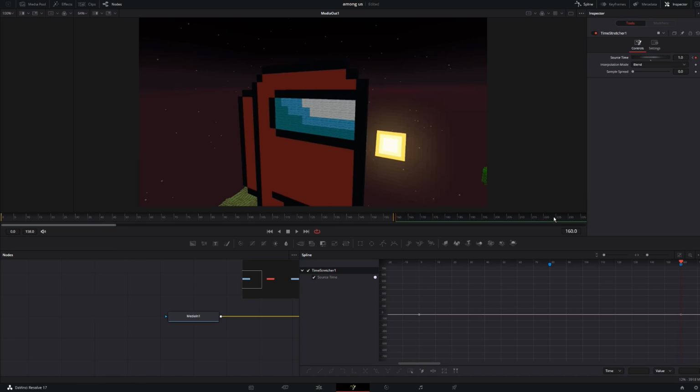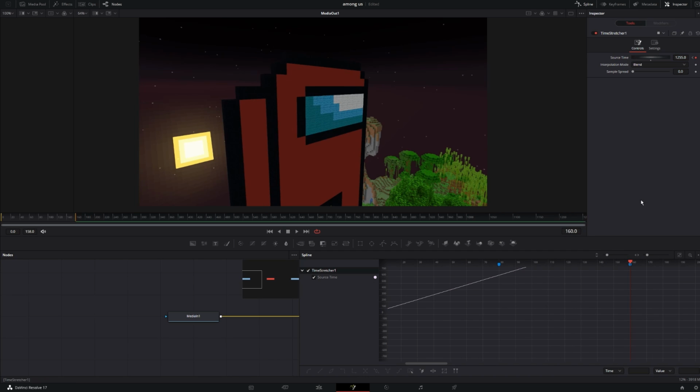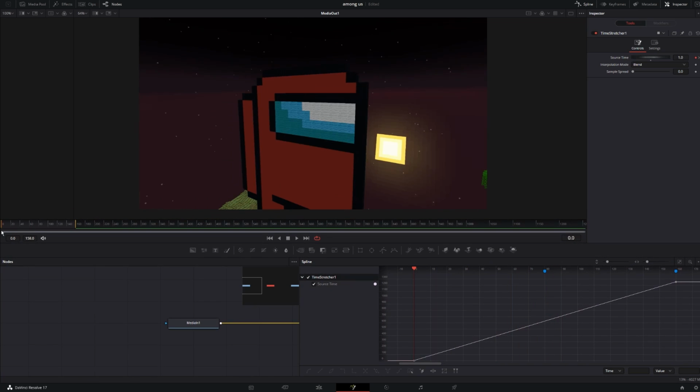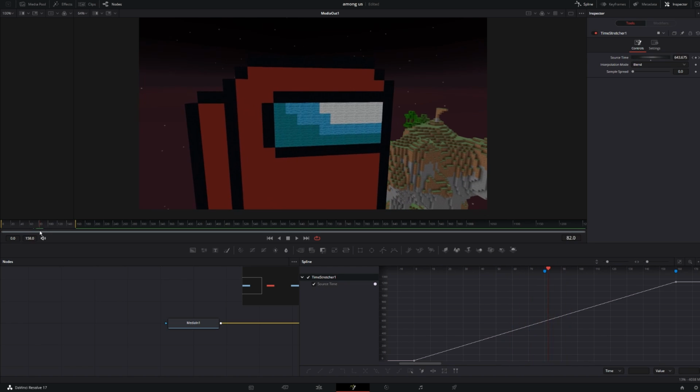Now, we want to zoom out by hitting Control and scroll wheel on our timeline right here. Or you can just easily go to the very end. Now, copy this number down right here. And then click this little arrow right up here and paste that right there. And now we have a very complex way of speeding up a timeline, basically. So as you can see, this is now speeding up.